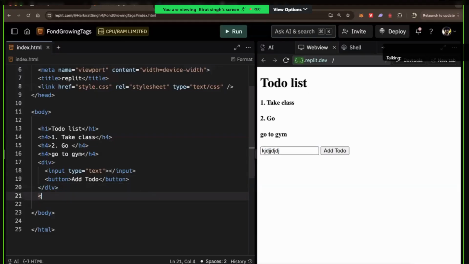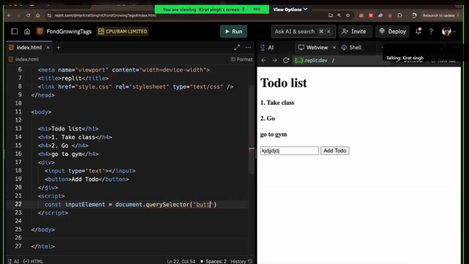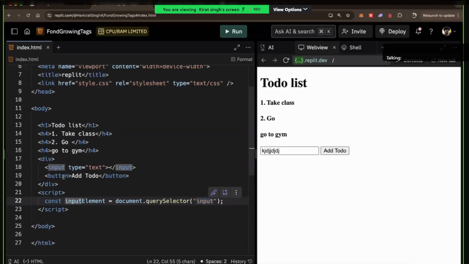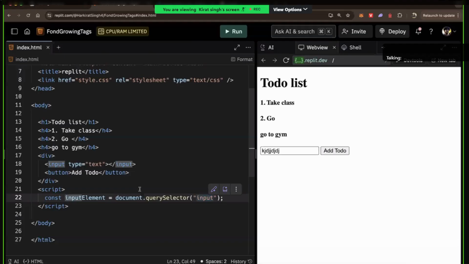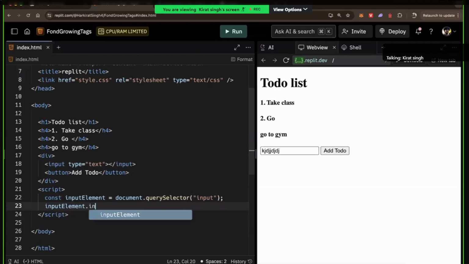I write this code. Here I'm going to run some JavaScript. I'm going to run const inputElement equal to document.querySelector('input'), which means give me the first input tag on this page. Where is the first input tag on this page? It is this guy right here. And then I say inputElement dot value is what has this specific value.